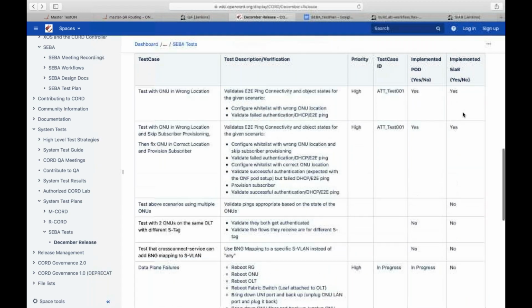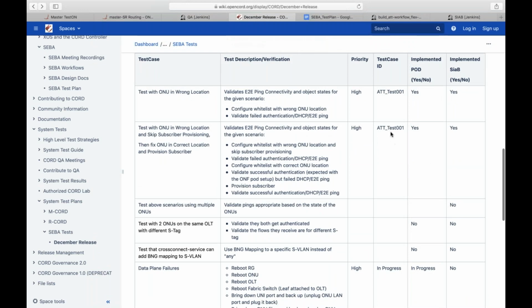Given that, these test case IDs shown here reflect the actual test cases that we have developed as part of CORD tester. So whenever you download the CORD tester framework and run it, you can relate a particular test case with the test case ID here. Now we'll show you the actual test, how we are integrated as part of Jenkins on CORD and SIAB.